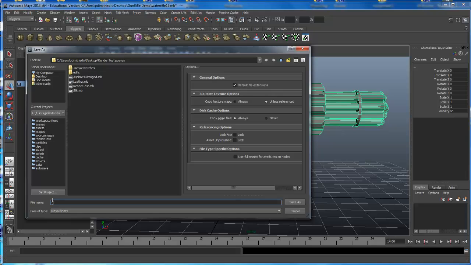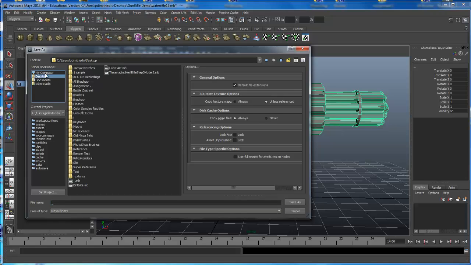The reason why is when I import that back in, if I have a large extension, it could add a lot onto the whole description located in the outliner. So I like to just do it as an underscore. I'm going to save it as that underscore right there and make sure it's on my desktop. Okay, selected there. I'm going to hit save as.